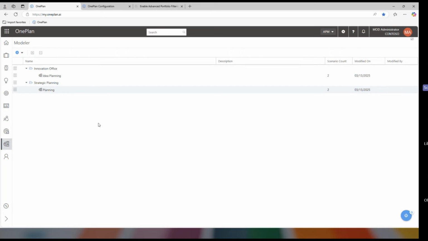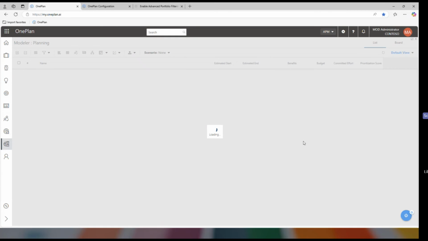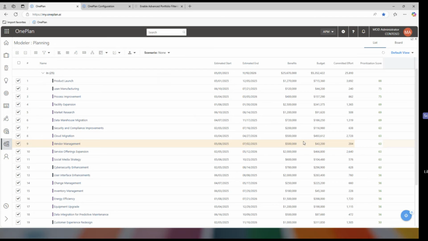potentially which projects you would consider canceling, because that's also a good active function of any portfolio management group, which is not only selecting new projects to start, but terminating existing ones that maybe don't deliver the business value. So I'm going to just go into one of my existing scenarios I have here under strategic planning and talk about what's in there.